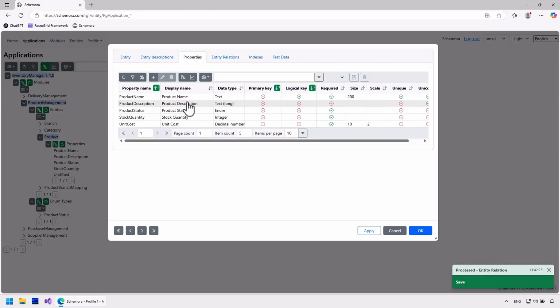And finally, let's take a look at the properties. What immediately stands out from this list is that there is no primary key property. If a primary key is not defined, Schemora will automatically generate an auto-incrementing integer column in the database. This is the recommended approach, and multi-column unique keys should be avoided. Such cases should be handled using unique indexes.